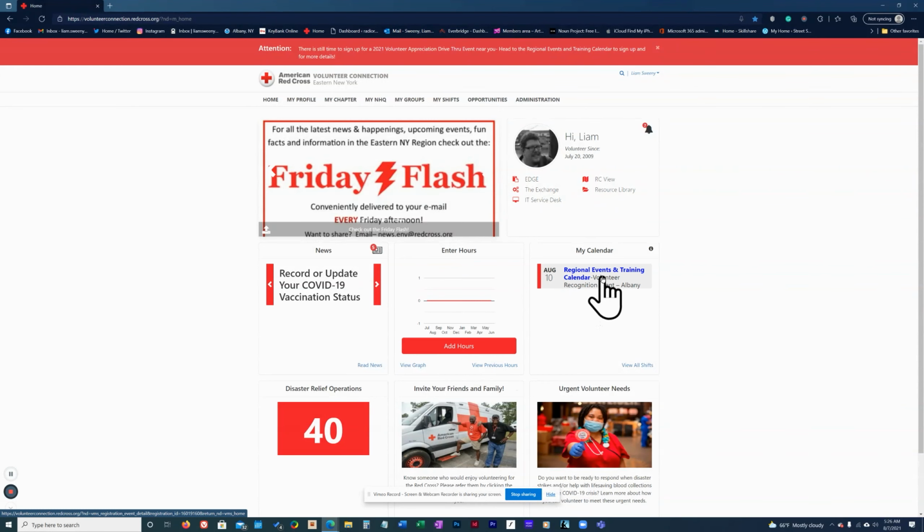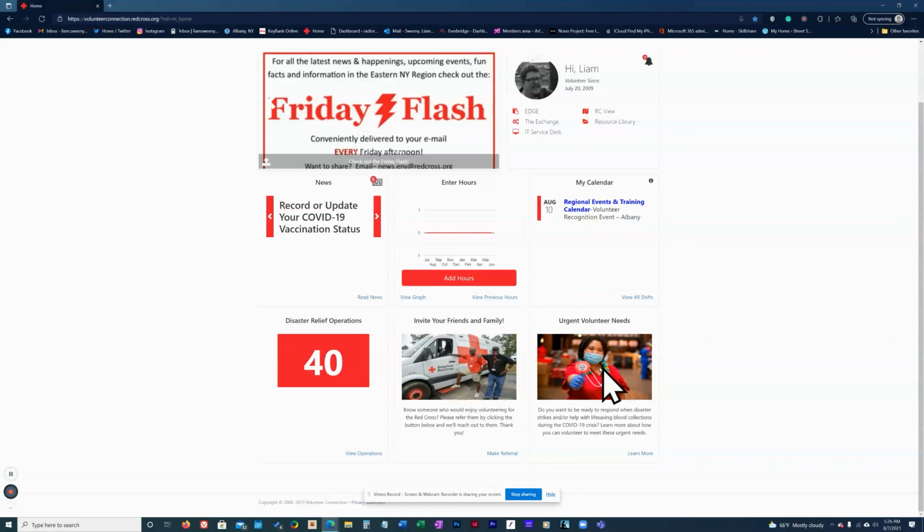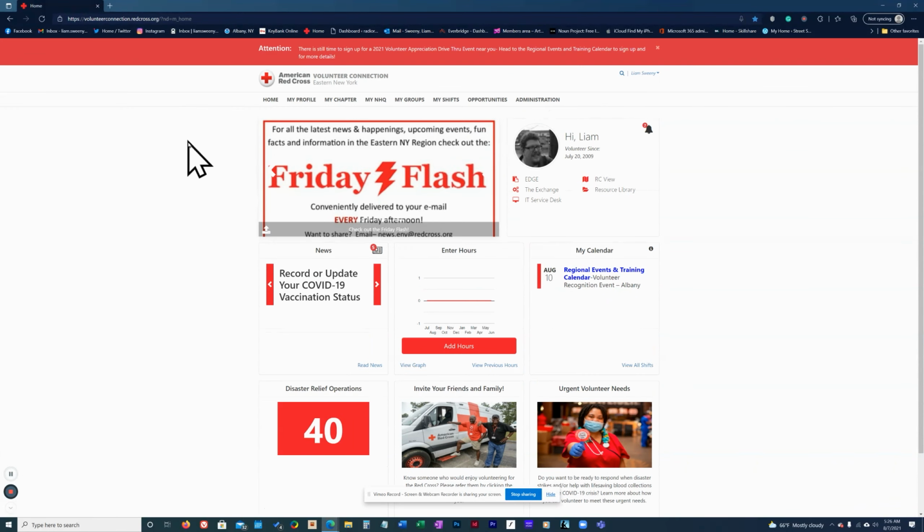Your calendar, anything you have coming up on your calendar is going to show up right here. So just keep an eye on that. This is how many disaster relief operations are currently going on right now. That always updates. And these two things are just information. They're articles. So that is the front page.